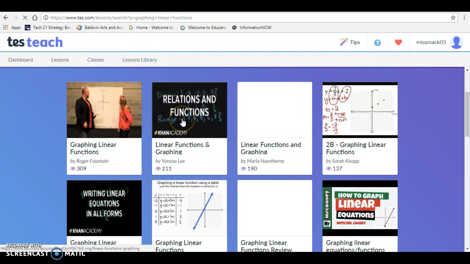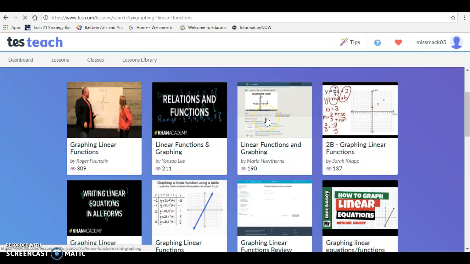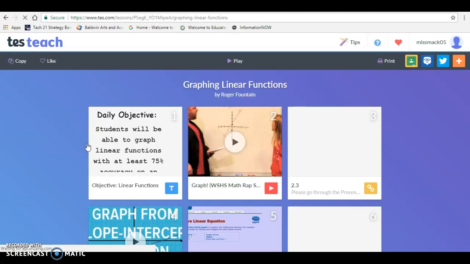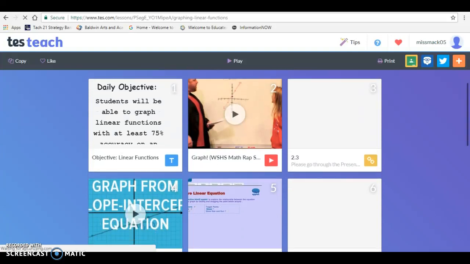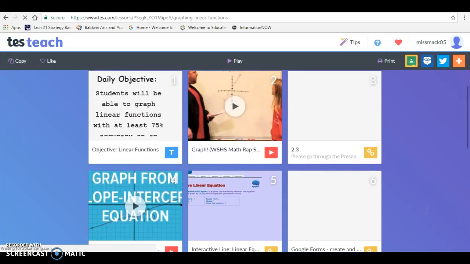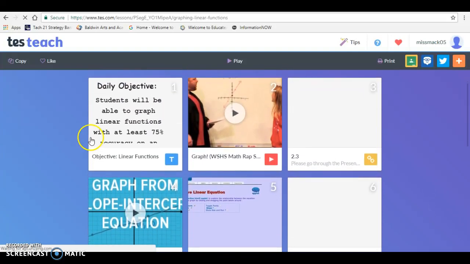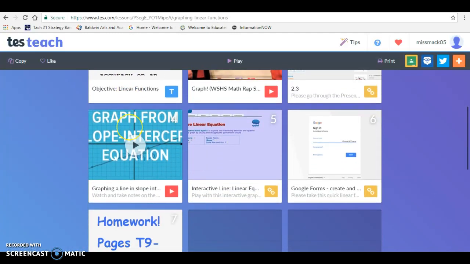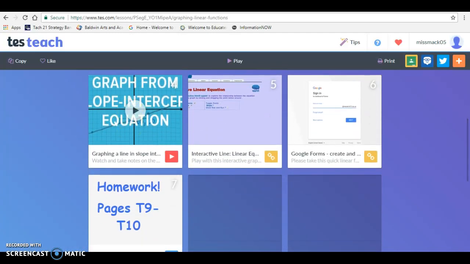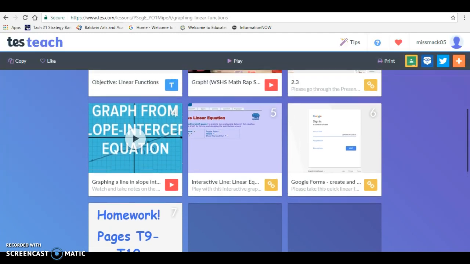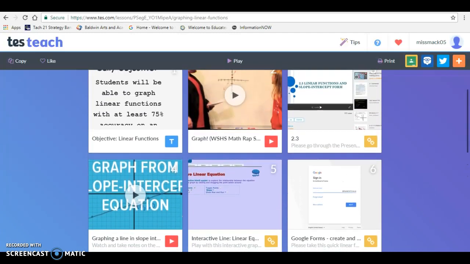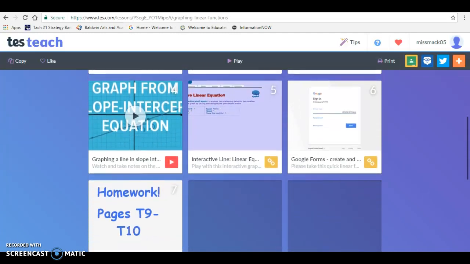I haven't looked at any of these in particular. But let's say I wanted to go with this one. Okay, so you can see it pops up with some stuff already in there. It's got some videos. It's got some objectives. It has homework. And so I can see that this may not work exactly for me. It's good. It's got some stuff I can use, but it's not exactly going to work.